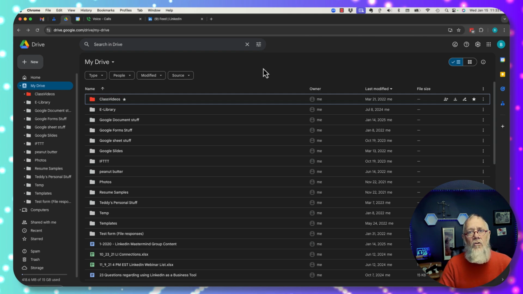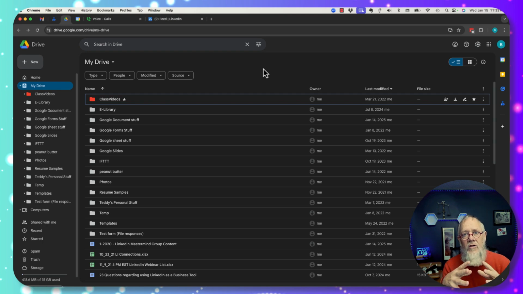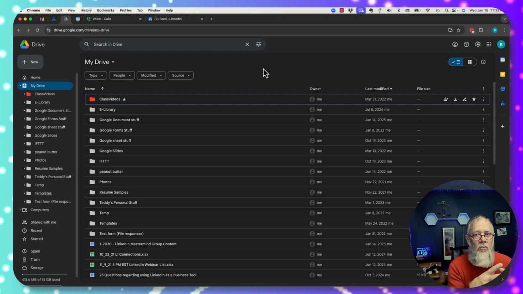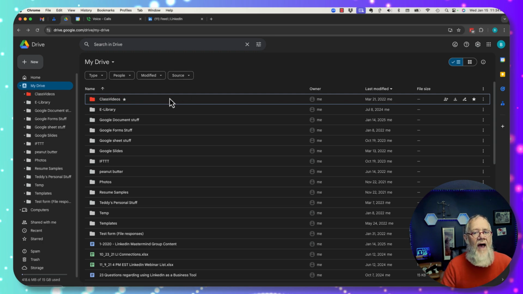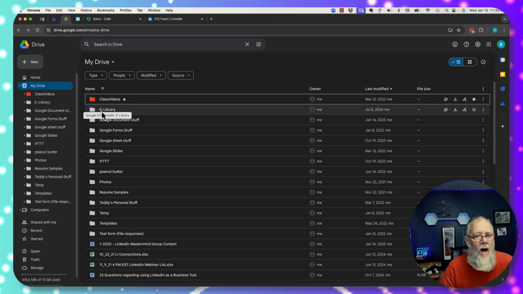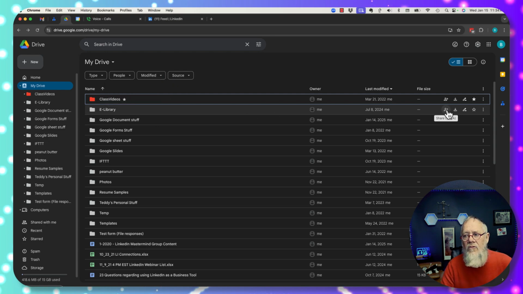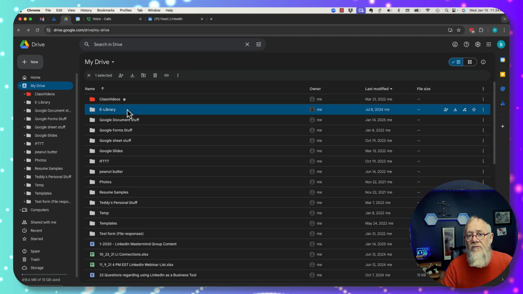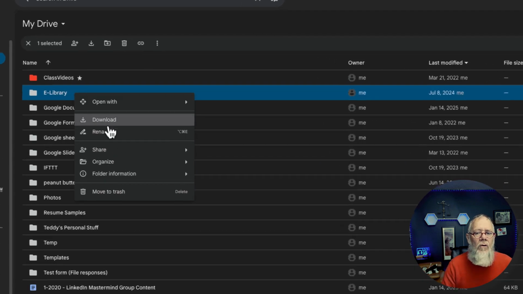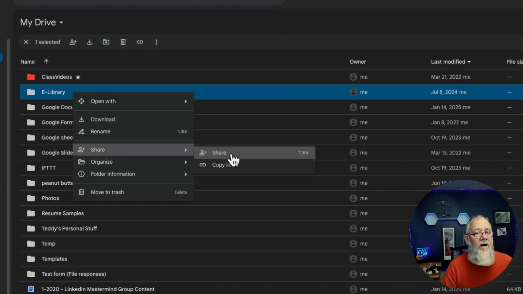Sharing a Google Drive folder. You can do this in free Gmail as well as Google Workspace, the business version of Gmail. It's really pretty easy to do. Let me show you the tactics. So first of all, hover over a folder, and when you hover over it, you go over here, you can hit the little share button. You can click on a folder and hit the share up here, or you can right click on a folder and go to share right here and go straight to share.